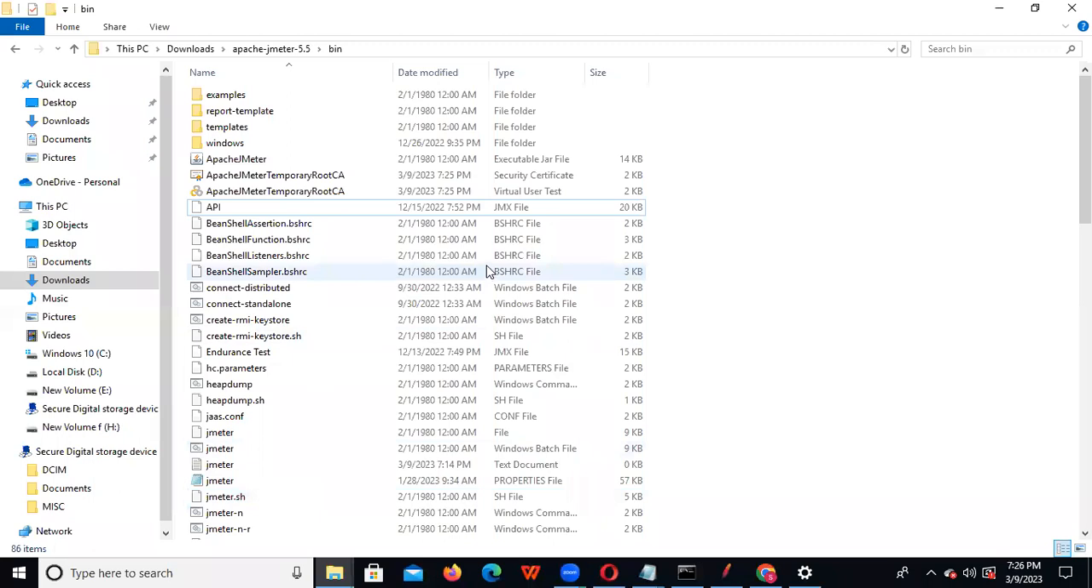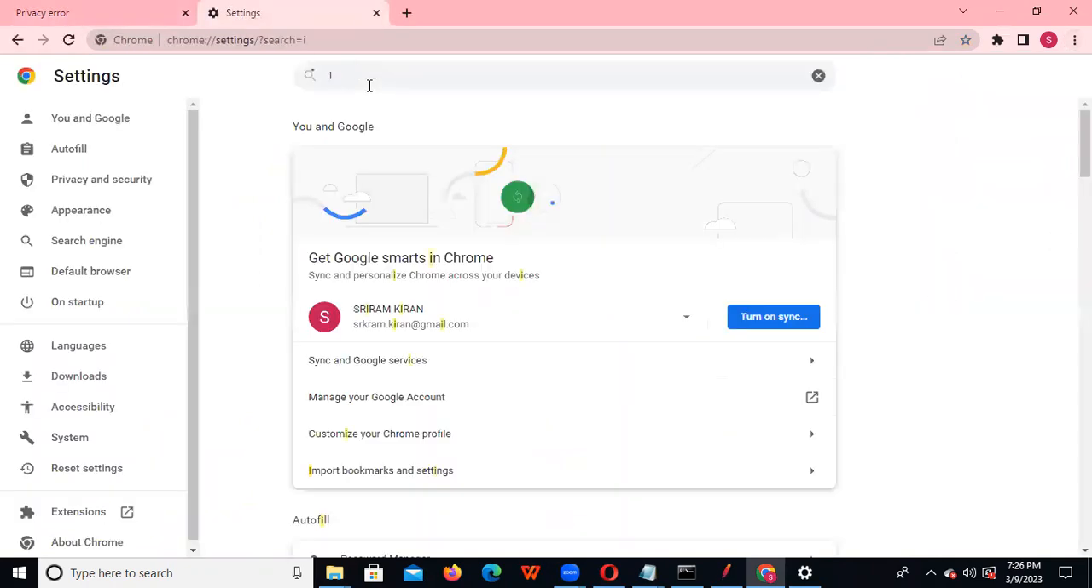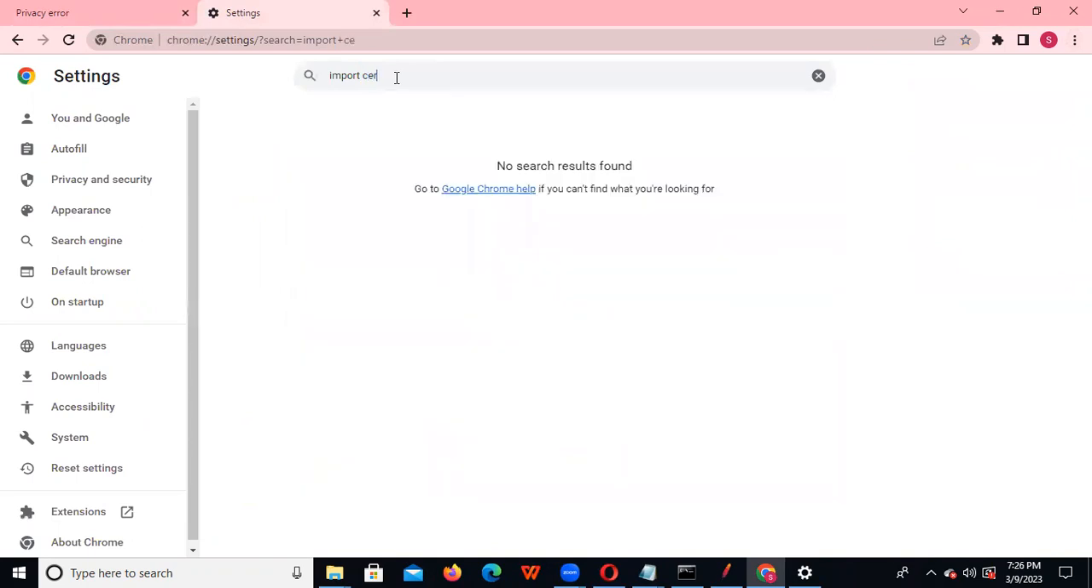Now you can go to the bin folder and check whether it is updated or not. You can observe it is updated with the current date, 3/9/2023. This one we need to import into Internet Explorer or any browser where you can import that certificate. For example, we can go to the settings here and open import certificates.